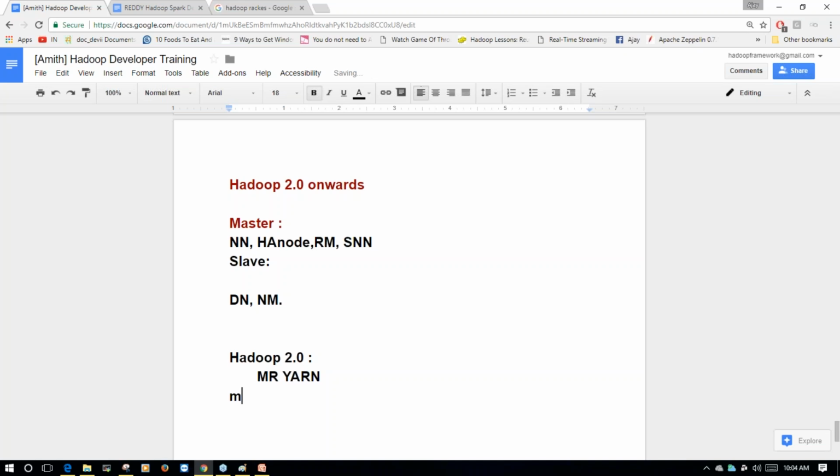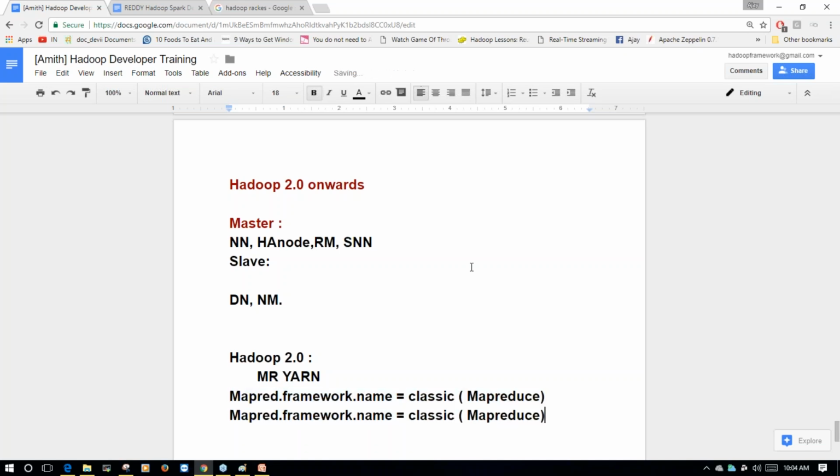So generally we have a property. This you'll get in the interview. What is the property? mapreduce.framework.name is the one property. If this property is set to classic, then the job runs with MapReduce. Or if you specify this property as yarn, the job runs with YARN.